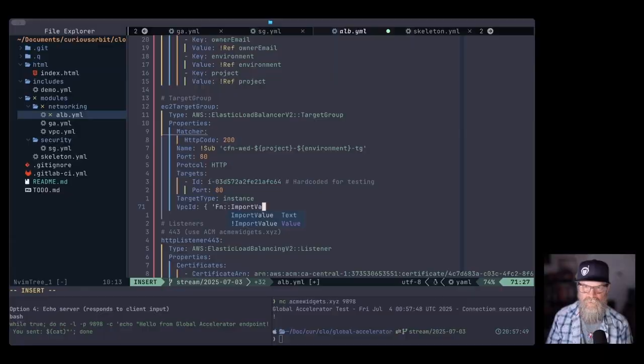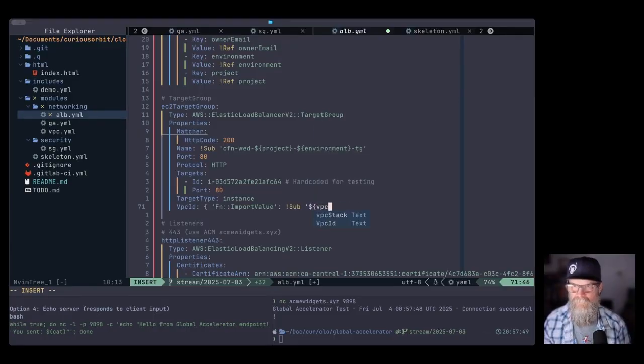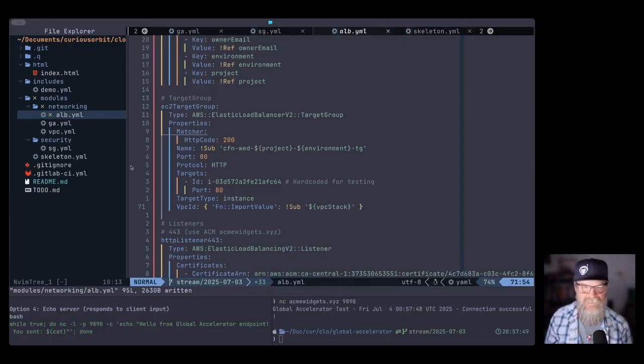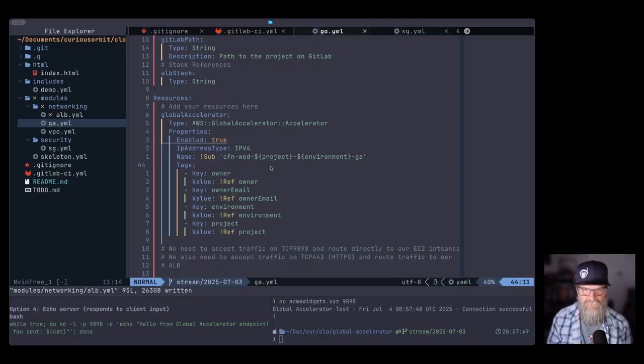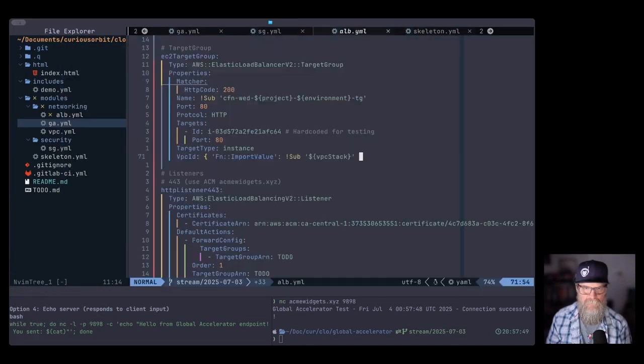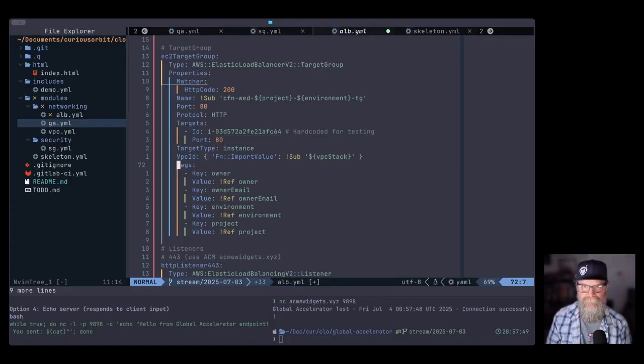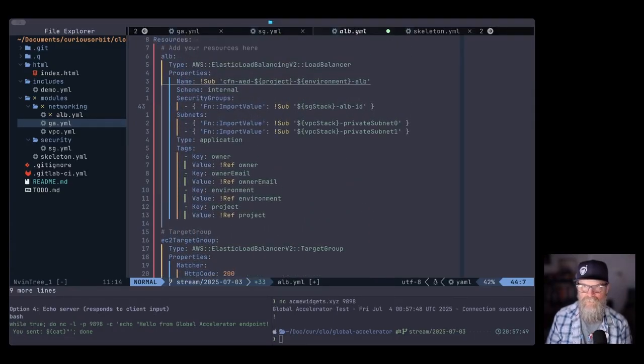Fn::ImportValue, Sub, like that. And we can tag this. So we're going to use tags just because we've used them throughout the project. Tagging things is a good habit. So dump that there. Okay, there's no placeholders in here. We do have to add the VPC stack, or oh, we already pulled that in, didn't we? Right here. So yeah, that's already added.